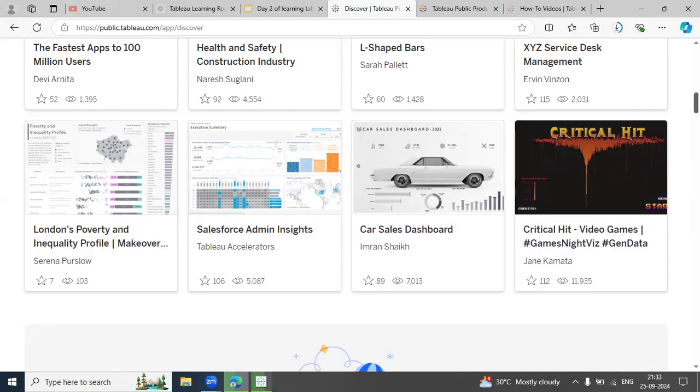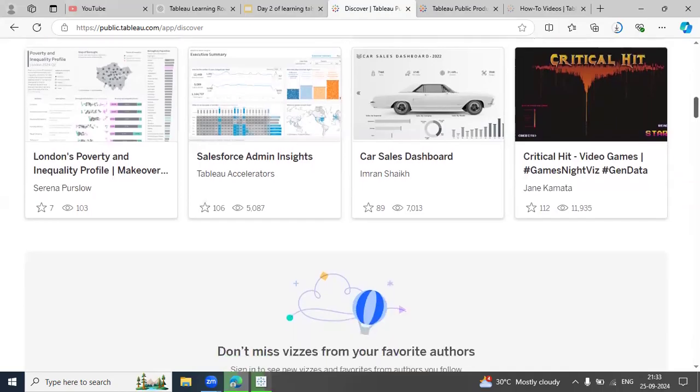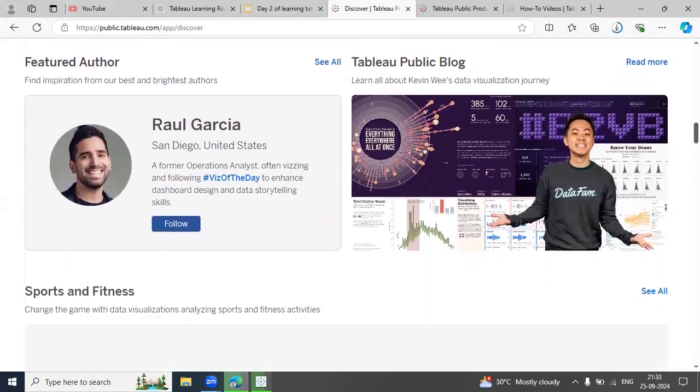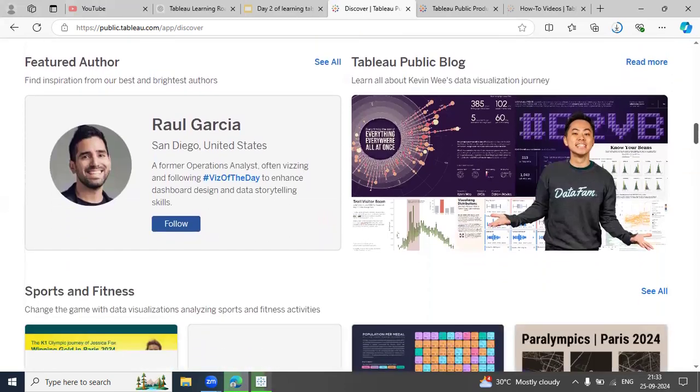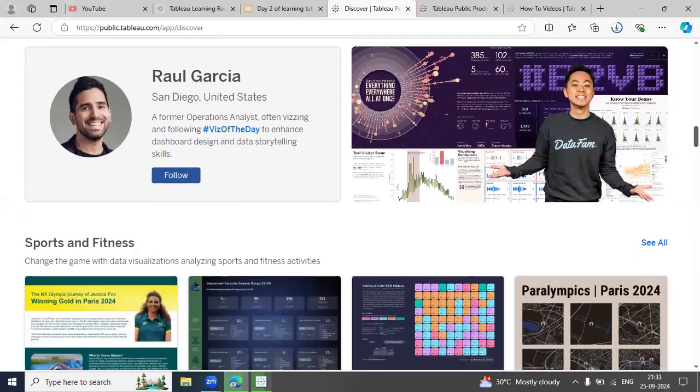Here you can see there is also a model or data visualization of a car sales dashboard. So there is also use for this as well. It's also used for video games, like critical hits, how many times it is, and there are many ways to use Tableau in other ways as well.